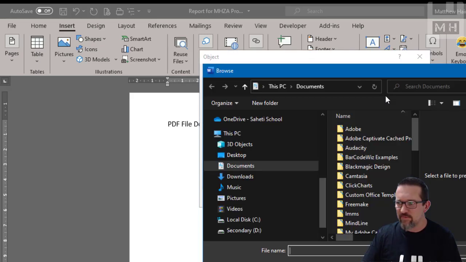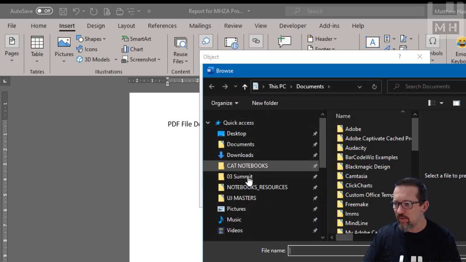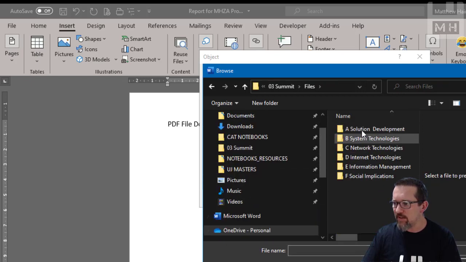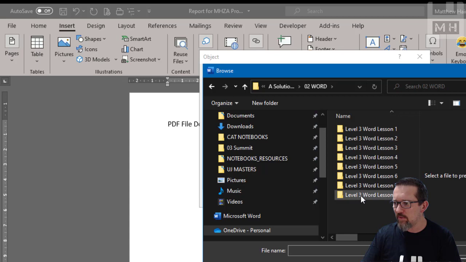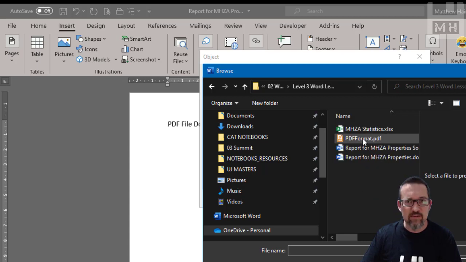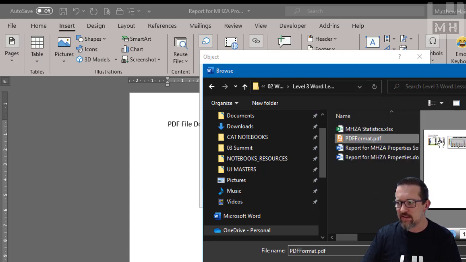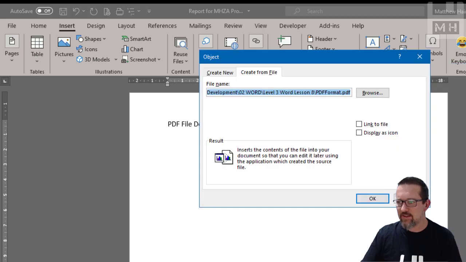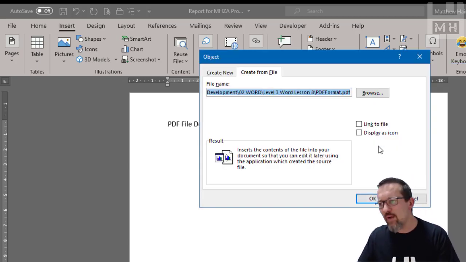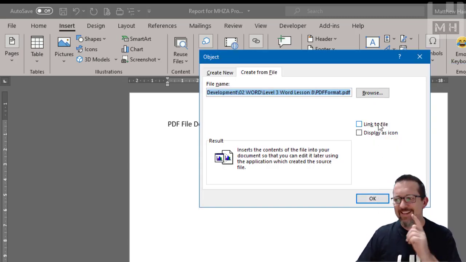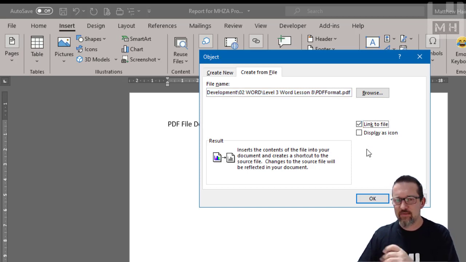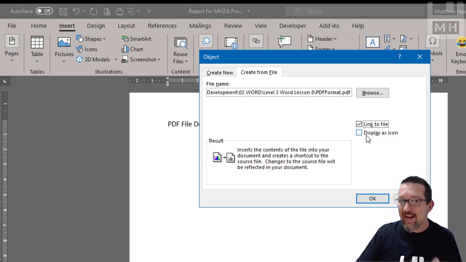Browse. Let's go browse and find that file. So I'm just going to quickly browse to the file where it is. It is here in my Word document. There it is. There's the PDF document. I'm going to select that. Little preview there and insert. Now, do I want to link to the file? Yes, I do, because maybe I changed the file and I want to have a look at it, or yeah, display as an icon.